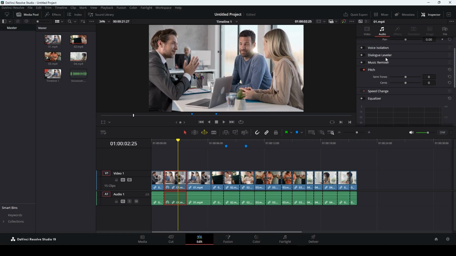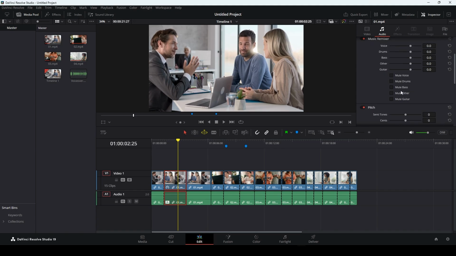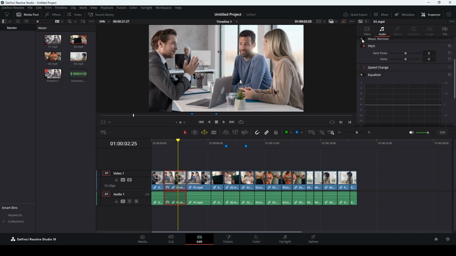This is dialogue leveler. Let's say we have multiple people speaking at the same time, so it will level all of their dialogue just by clicking on this dialogue leveler option. And over here this is music remixer. If we have music, we can remove parts of it. Let's say we increase the voice, we can remove the drums, or we can lower the bass, and so on. We can mute any of these sections in order to use a particular section from our music.